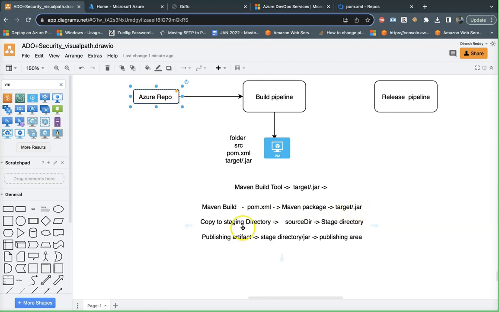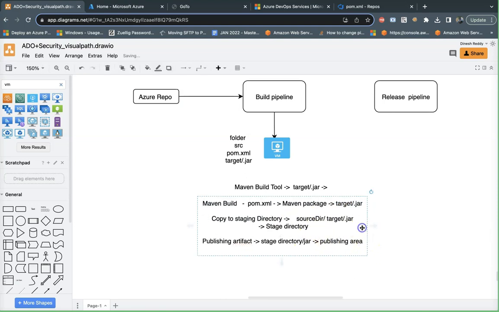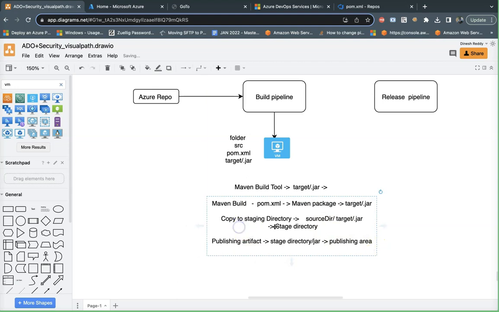Now your second task is to copy that jar file to the staging directory. To copy it, again you are using the source directory. Maybe if I copy this, you will understand a little better. Under the source directory you refer to the same path, and this end one again I am referring to as an input. Source directory / target jar file, you are copying to the stage directory.